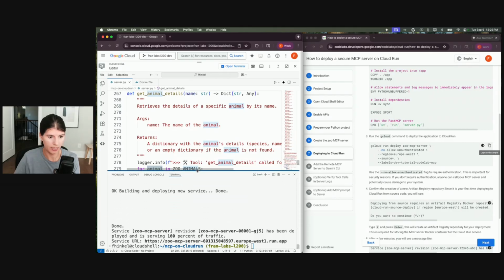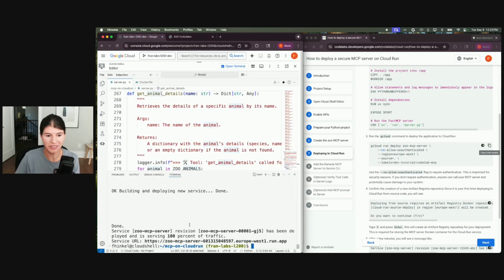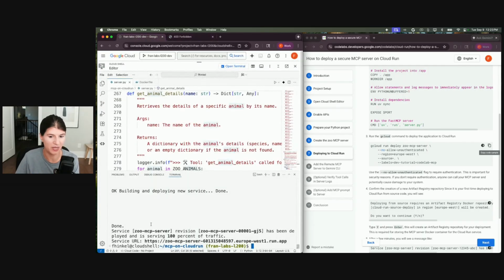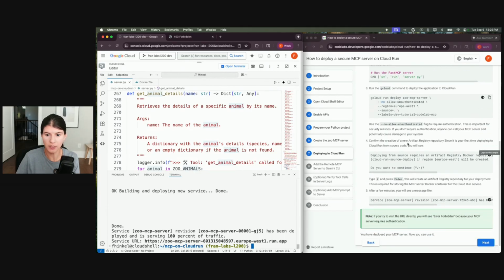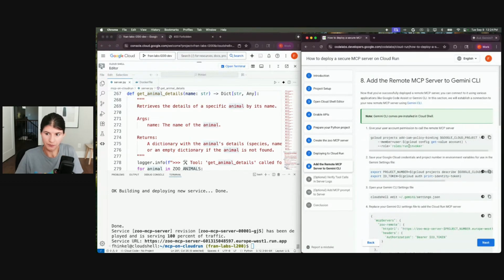All right, and we are done deploying to Cloud Run, so I can control click on the server, yes, open. And just like I wanted, it's forbidden. Why did I want it to be forbidden? Because I told you I don't want unauthenticated access. So if anybody could just go to it and not get a 403, that would be a problem. So that's exactly what we wanted. We deployed it. And now let's see if we can use it.